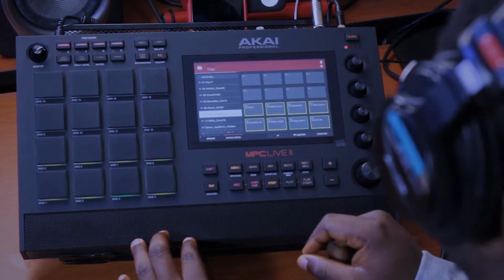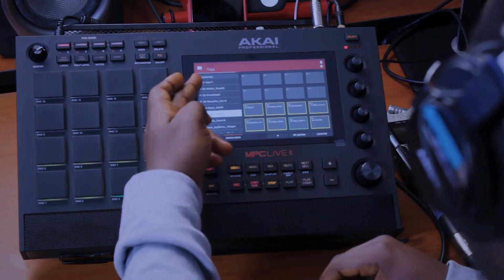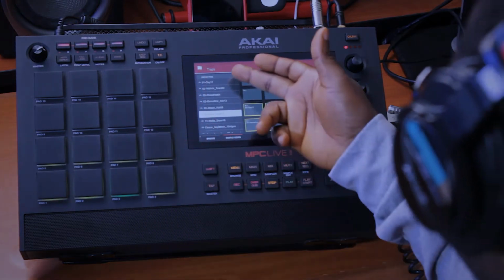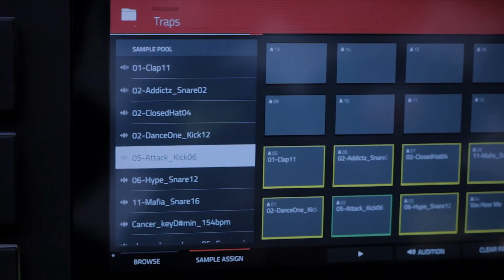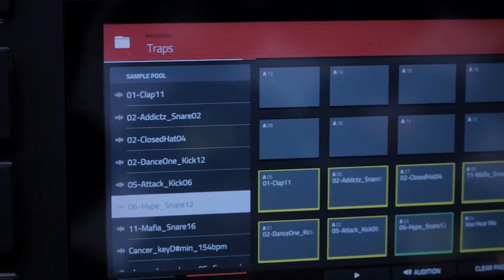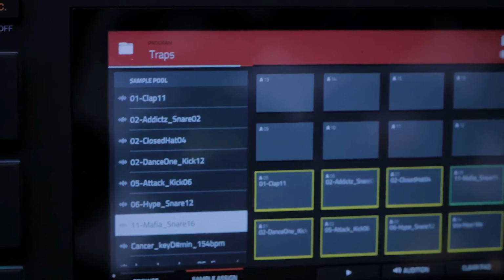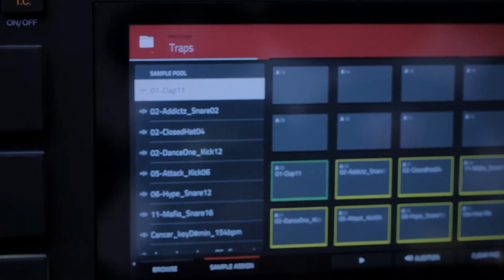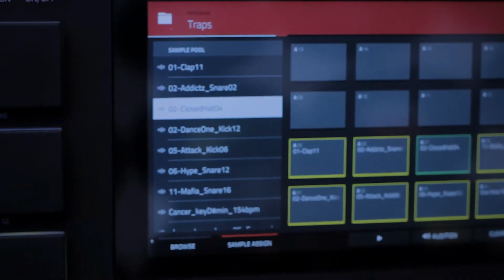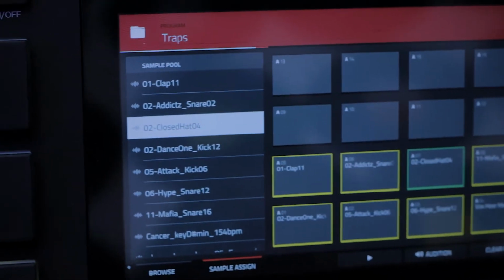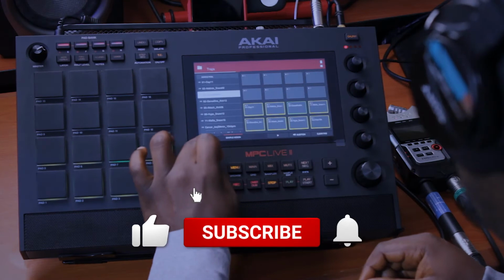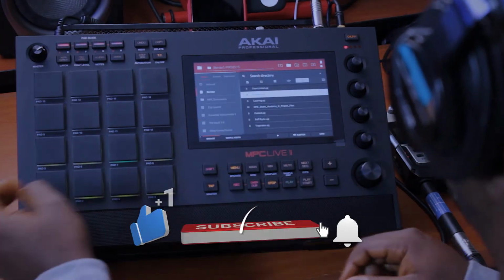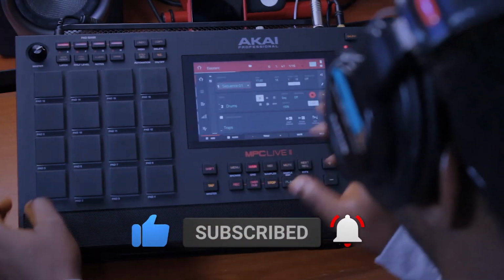On assign sample, I can show you the list of all the beats we're going to be using. That's it right there. The dance one kick, and then I have the attack kick. Yeah, the snare that you need. Also your clap and other forms of snare. This is your closed hi-hat. So that's basically what we're going to be using today for this trap session. So we'll go back to main.